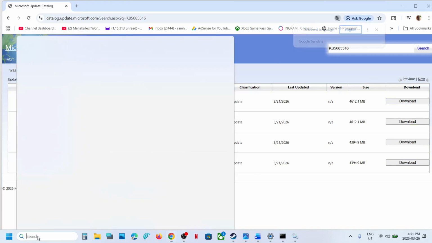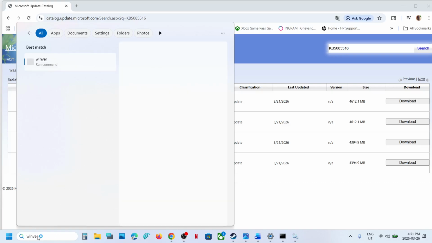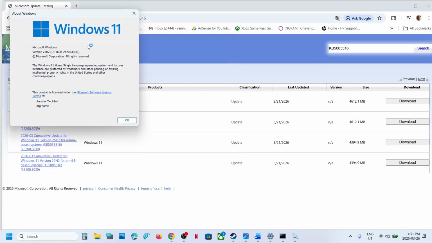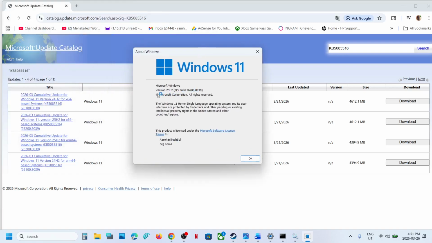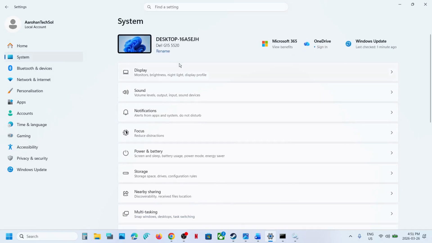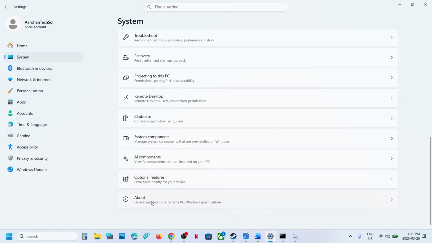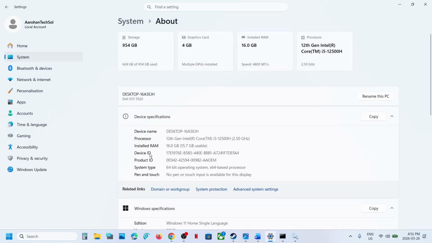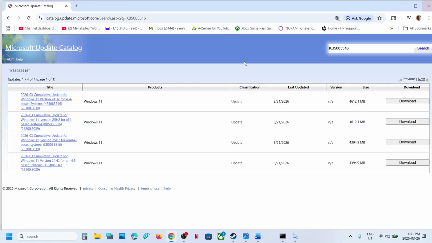Now check your Windows version. So type in WINVER in Windows search box, click on WinVer run command. Check your Windows version. In my case the version is 25H2, so check your version and then open Windows settings, go to system and then scroll down, go to about option. Over here you can see system type. In my case it's 64-bit operating system, so for me it's Windows 11 version 25H2 x64 base system.